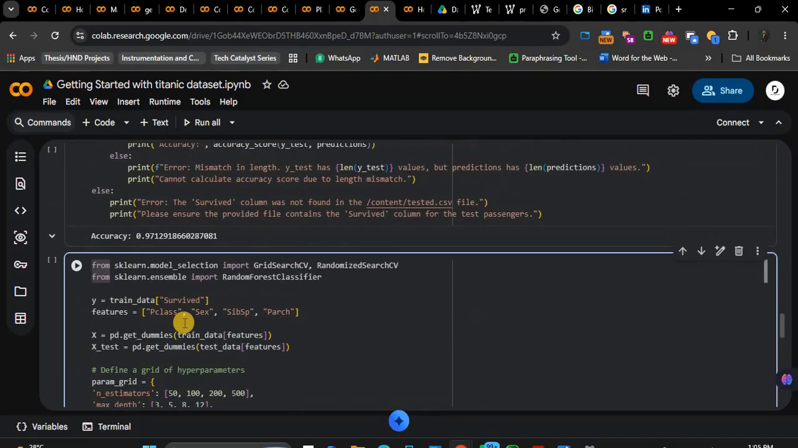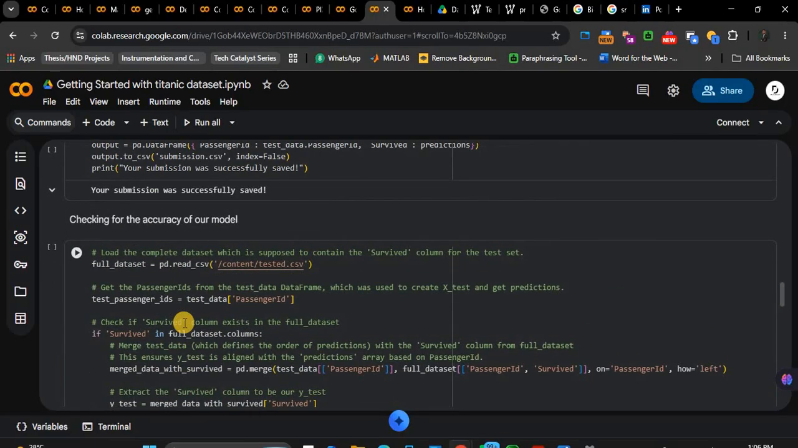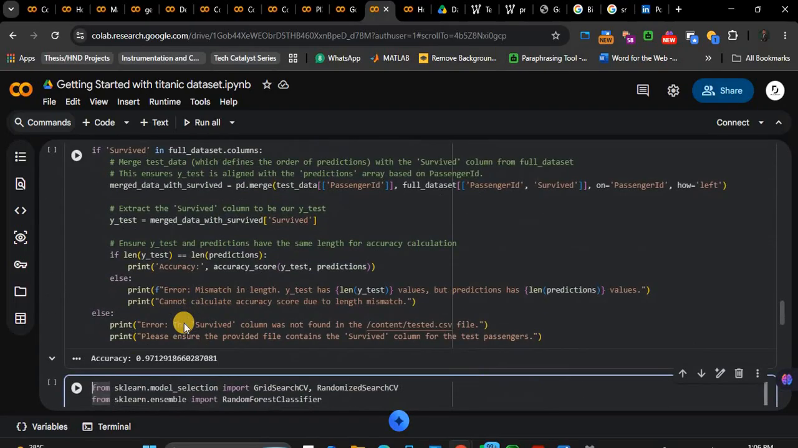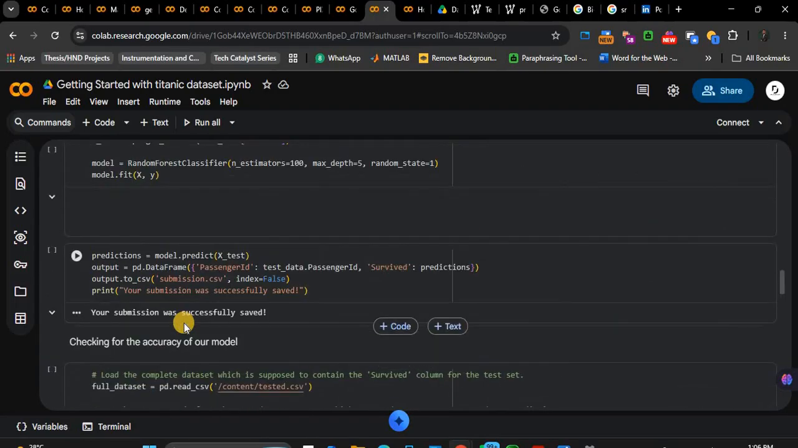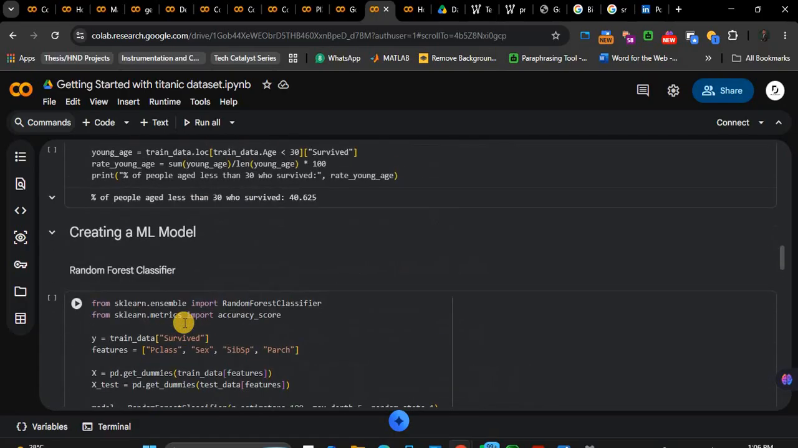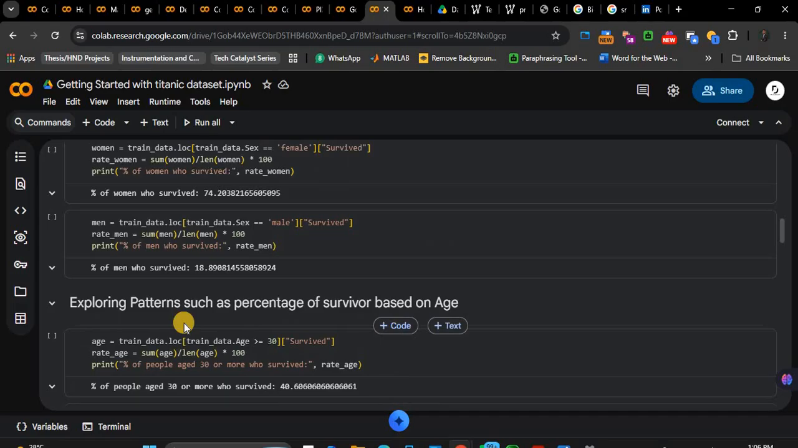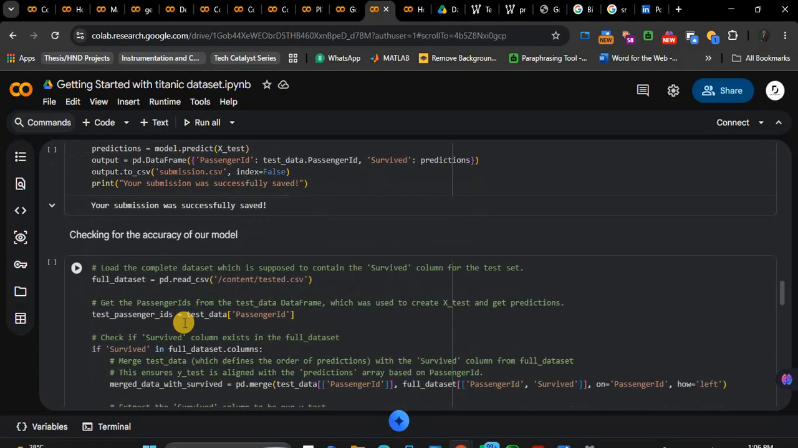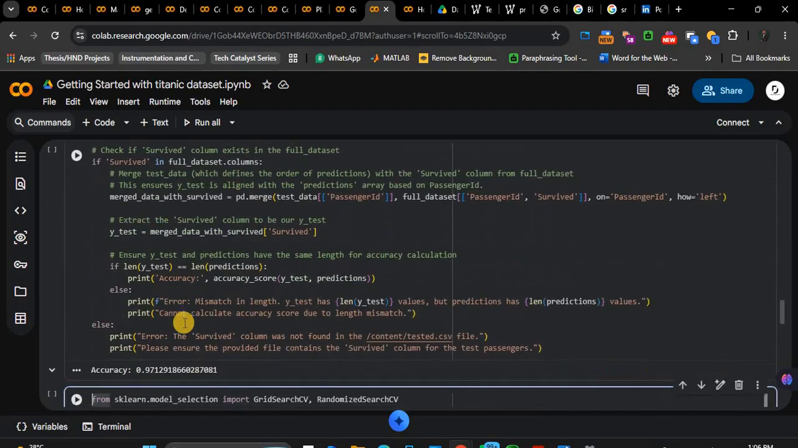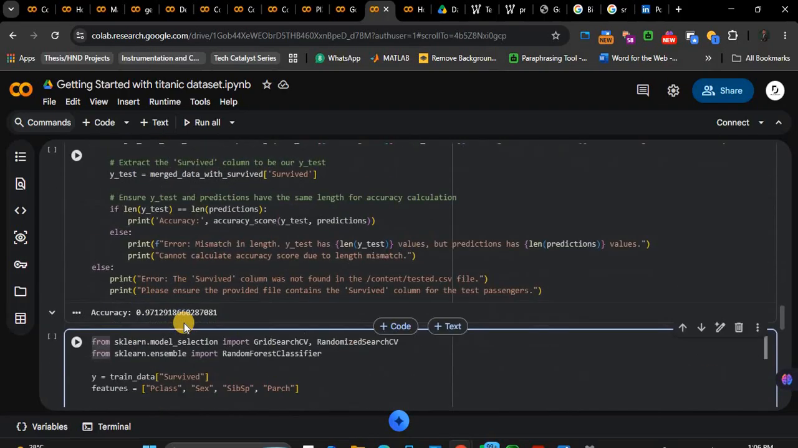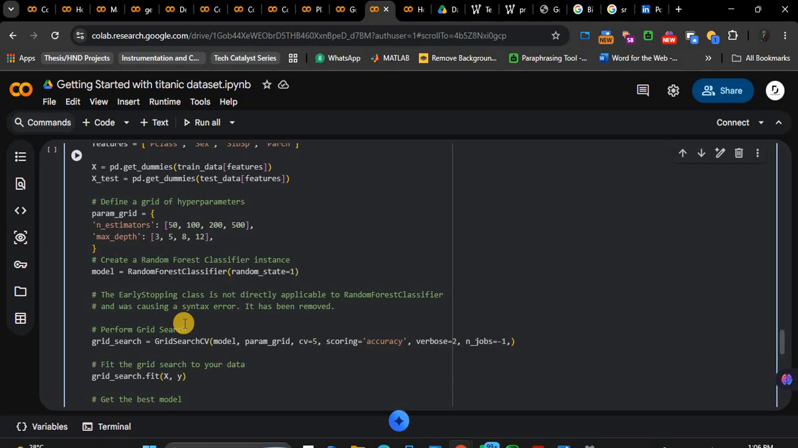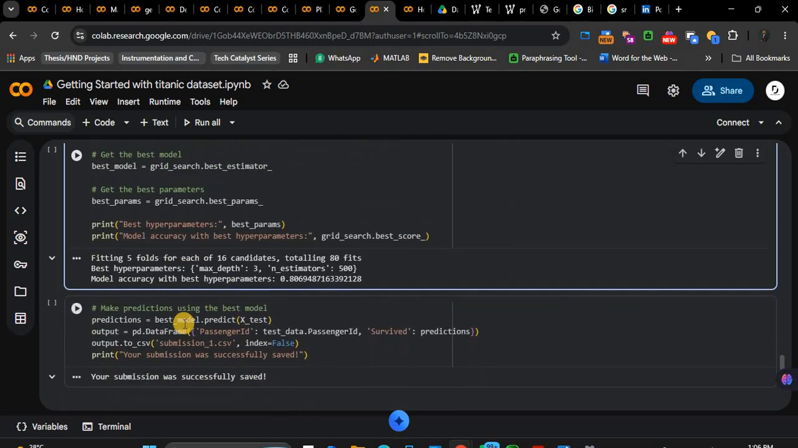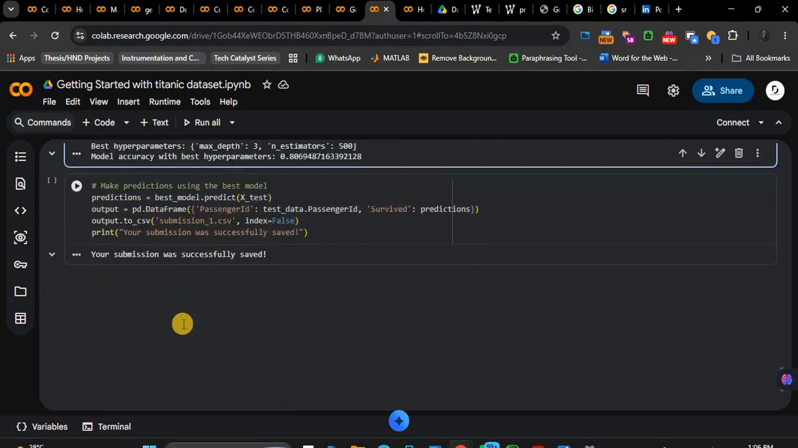This is for making predictions. Let's evaluate our model here. This is using random key. I'm checking for something here.